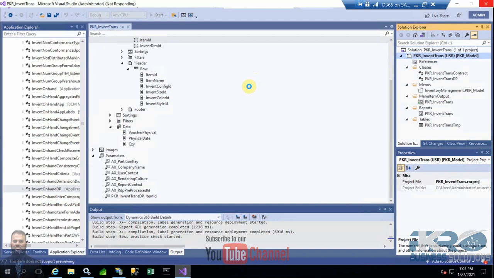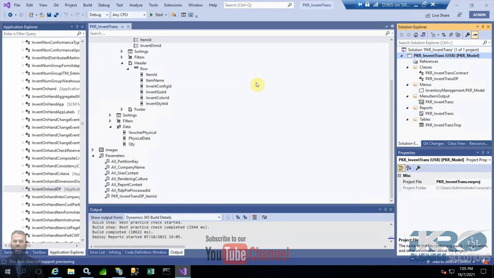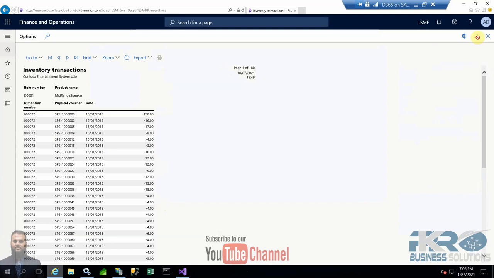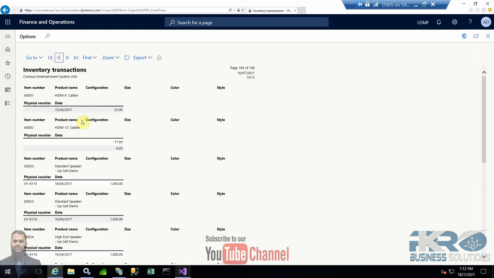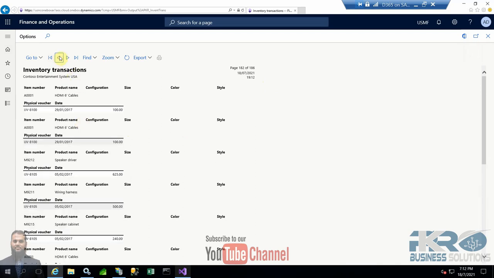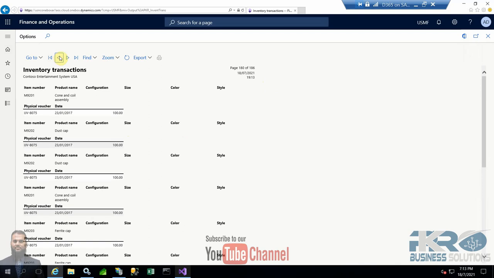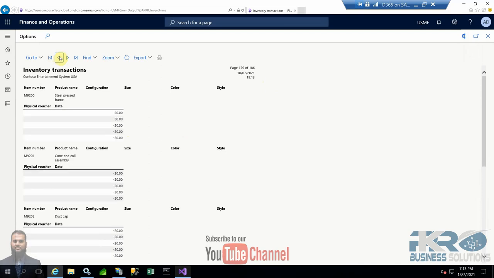So the product attributes are now included, and we need to also check whether they are shown or not shown on the report display itself. So here the values are shown: the configuration, size, color and the style. And whenever a value is there, it is being shown in the report. So it means our report is now working.